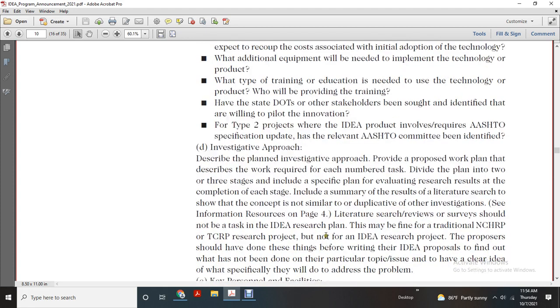The investigation approach. Describe the planned investigation approach, providing the proposed work plan with a description of the work required for each task. Divide the plan into two or three stages, including specific plans for evaluating research at the completion of each stage. Include a summary of the results of the literature search to show the concept is not similar to or duplicated by other investigations.